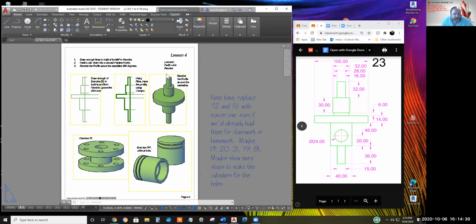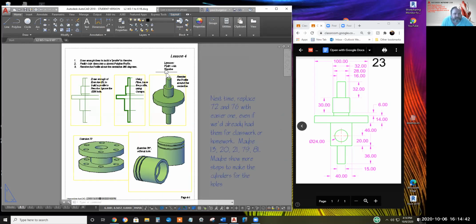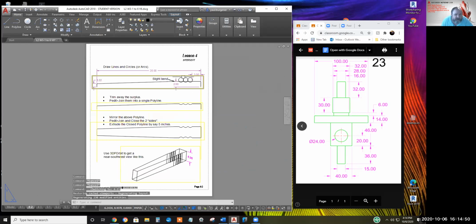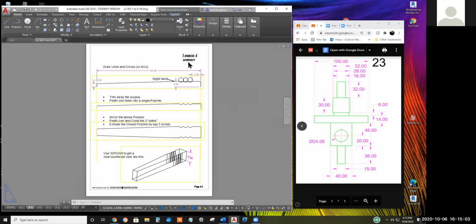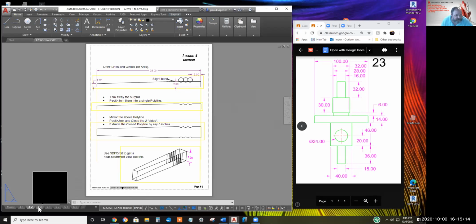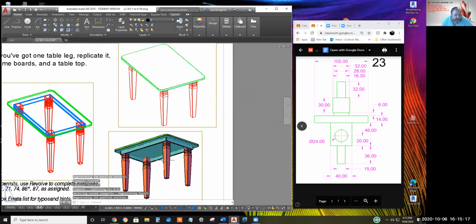But today we're going to learn the revolve command, and the intersect command. Intersect, I'll have to admit, I've never heard of a professional CAD work that required the intersect command, but I want you to at least be aware that it exists. We'll be building this little coffee table, whatever you call it.